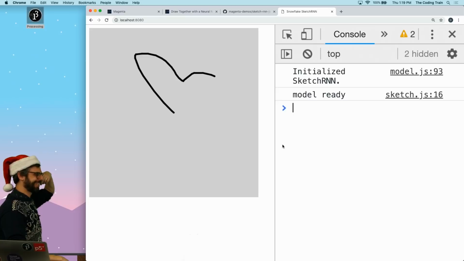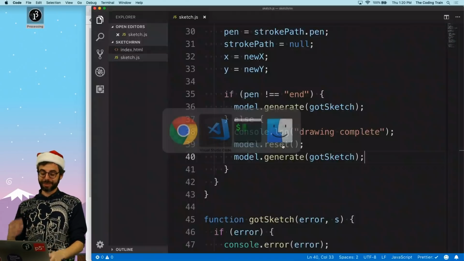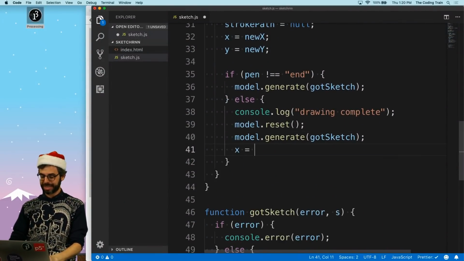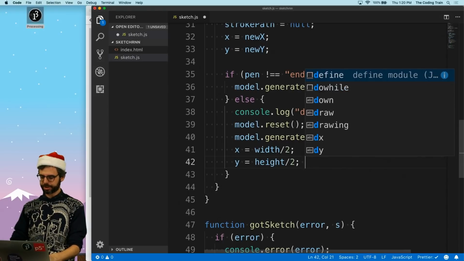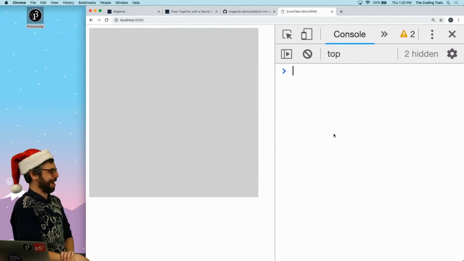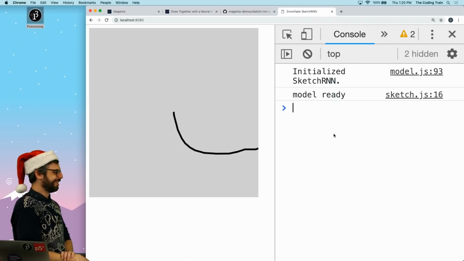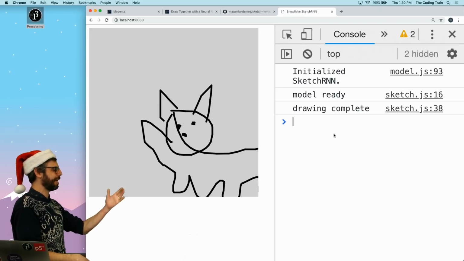Let's see if this works. Here's a cat. You know what? It's going to do it from wherever it ended. So the other thing I need to do is reset where x and y go. So let's say x goes back to the middle of the screen, y goes back to the middle of the screen. Also, it takes a while to load the model, so each time I'm refreshing, I have to wait a little bit. So let's see our cat. Oh, look at that, it's a very different kind of cat. Drawing complete, now it's doing another one.